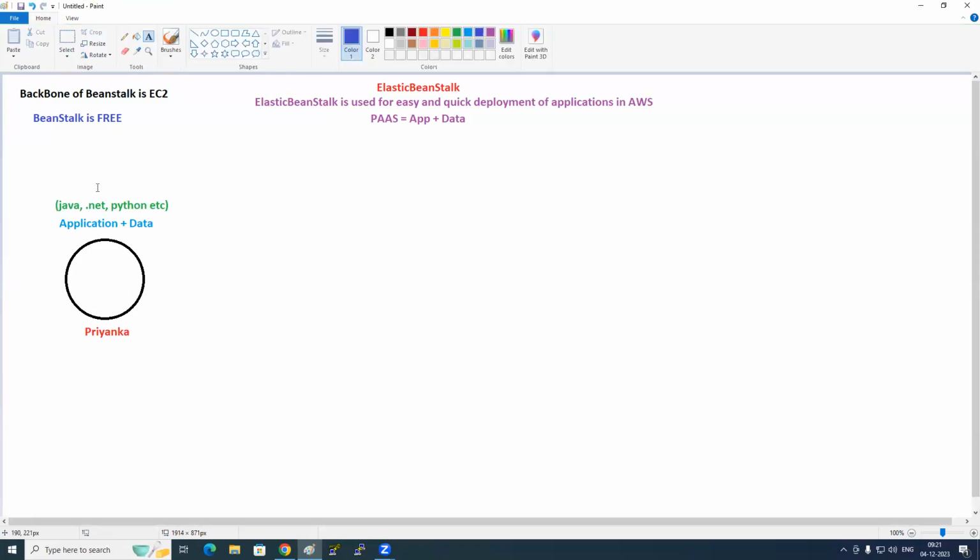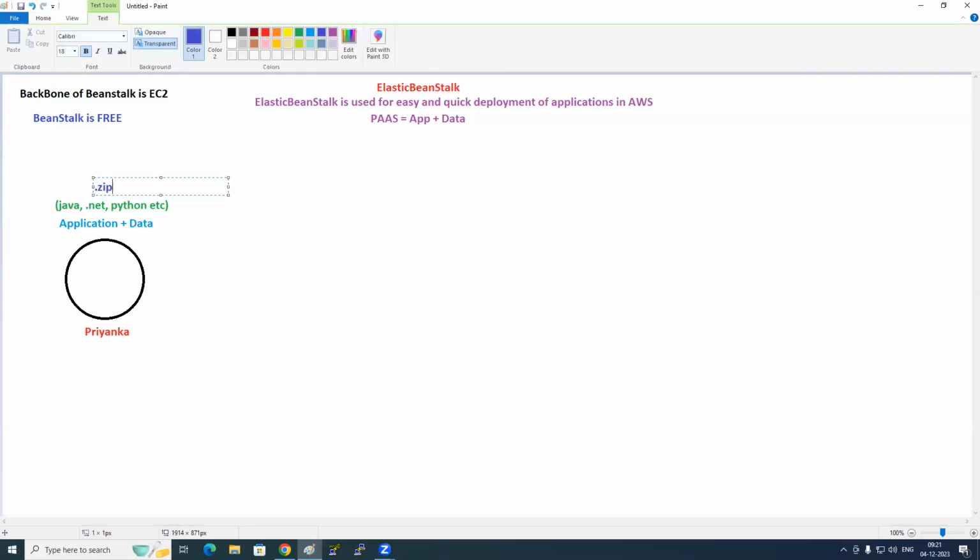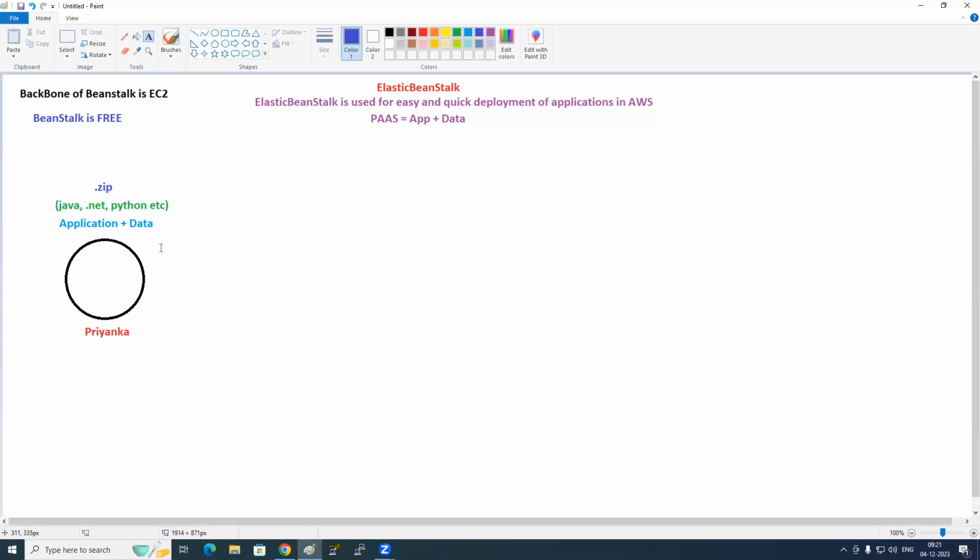That will be a zip file. Your application is a zip file. The developer will give the zip file to you. Now, Priyanka as an AWS engineer, she got the application in her hands. And what is her task now? To deploy on AWS.